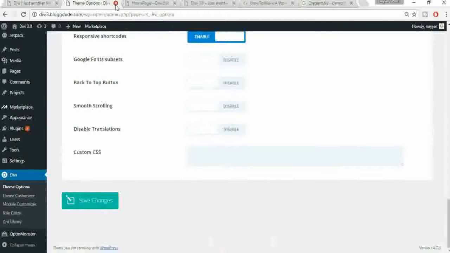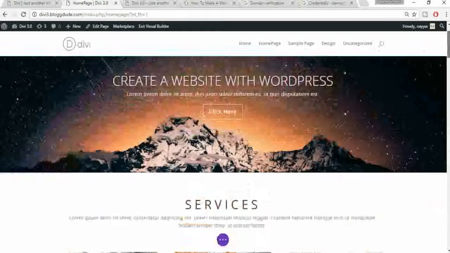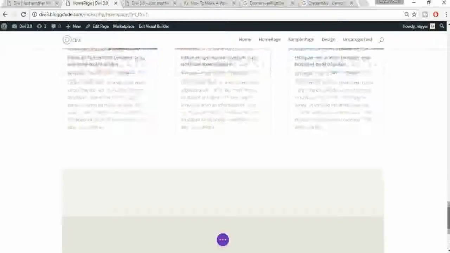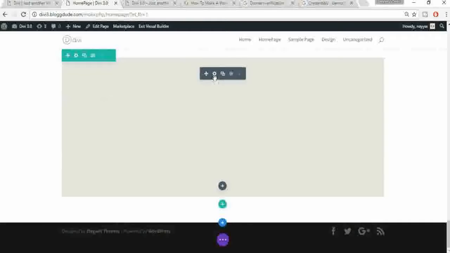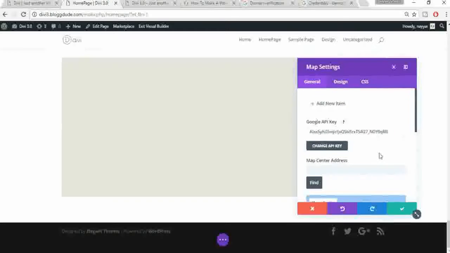After you do so, again come back over here, refresh this page so that we can see the map over here. Okay, now let's scroll down. Okay, here is the map option. Just click on the settings over here. Now as you can see, we have the API key already over here. Now first, click on add new item.